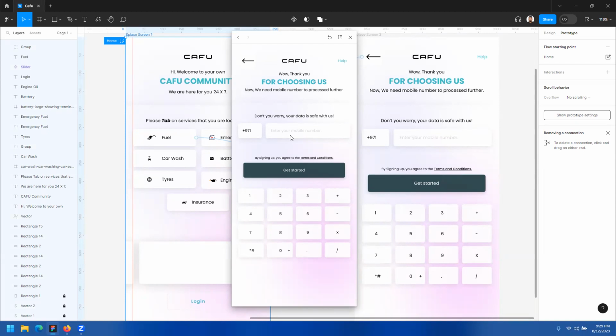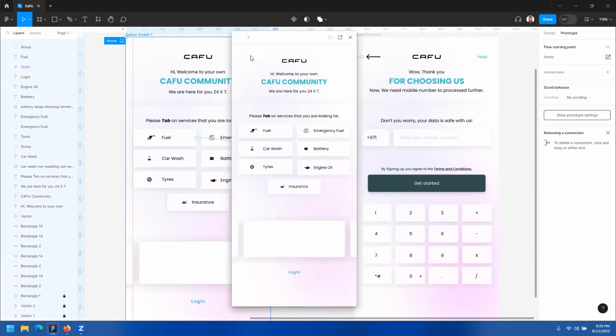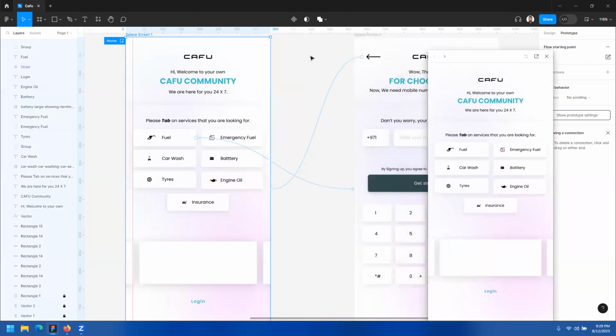Next, I created one more link, you can see the highlighted part, for the back button. Let's see whether it will work or not. When I click on back, it's going back to the home screen. That means our prototype is working very fine. So this is the basic idea of how we can create a prototype.